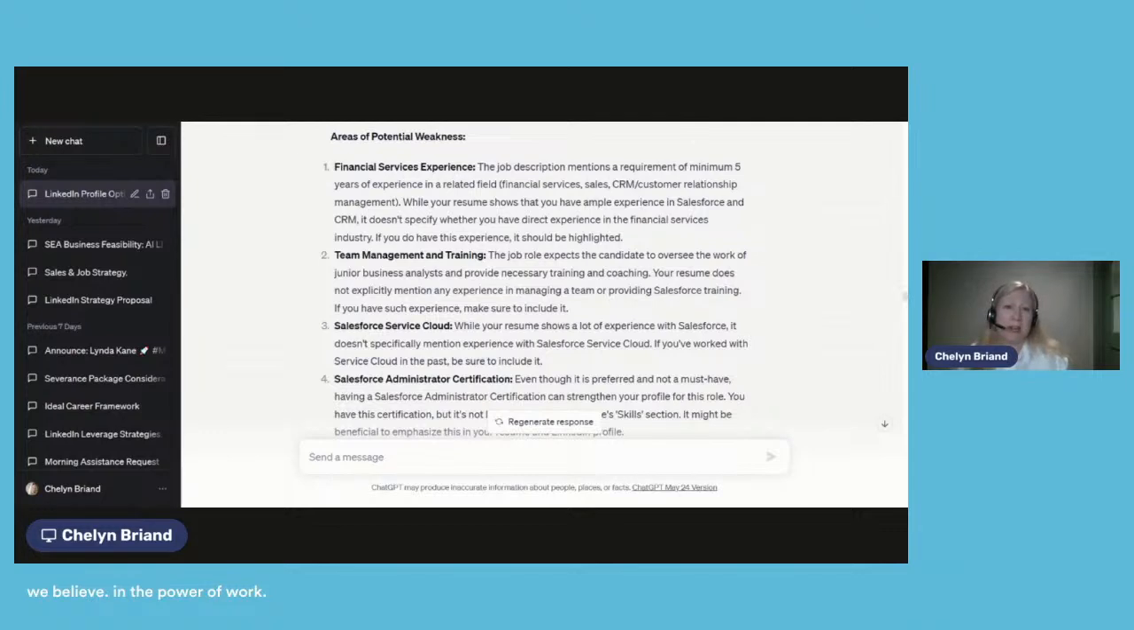Team management and training. So perhaps your current role doesn't have anything to do with this. This may also be something that you lean into volunteer experience or classwork, depending on where you are in your career, where you can highlight the things that you've done that included team management or training. And this is sometimes where you need to beef up an area of your resume and you just don't know how to connect the dots.